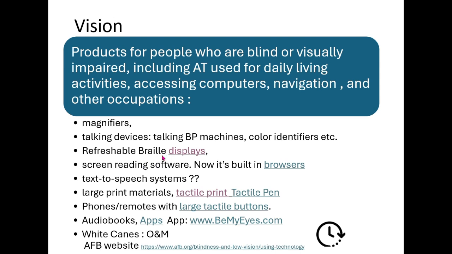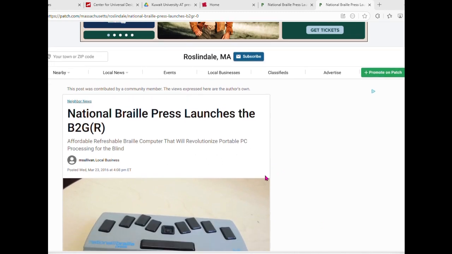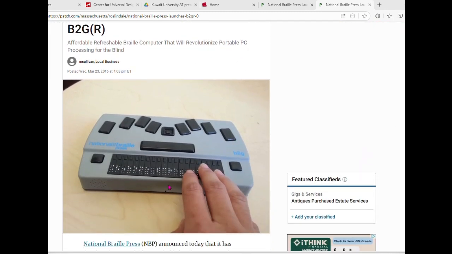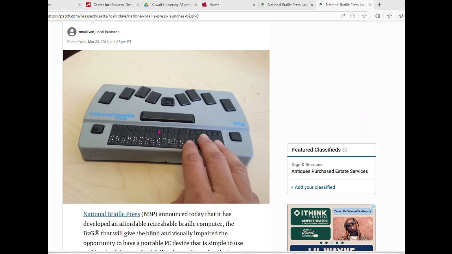Refreshable braille displays are braille displays that are refreshable. So those are electronic devices that people who are blind use, and this could be a desktop or a handheld refreshable display. Let's take a quick look. So this is what a refreshable braille display looks like.